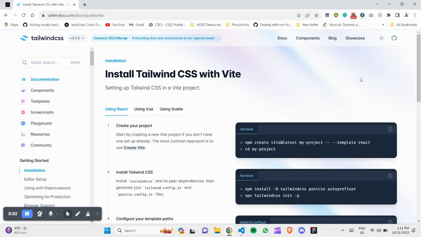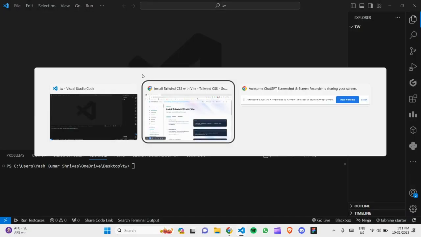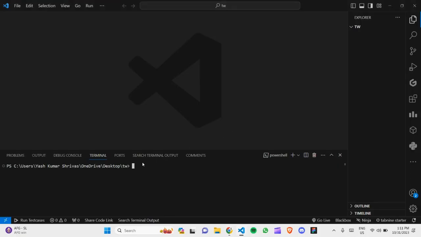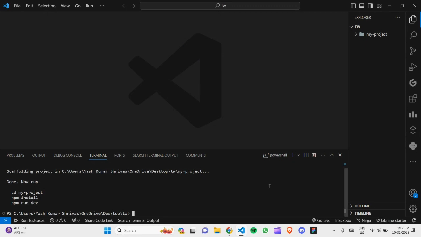In this video, I'm going to show how you can integrate Tailwind CSS with Vite project. So let me show you the steps you can follow and integrate Tailwind CSS in your Vite project. First of all, copy this piece of code, click enter, wait for 1 minute.